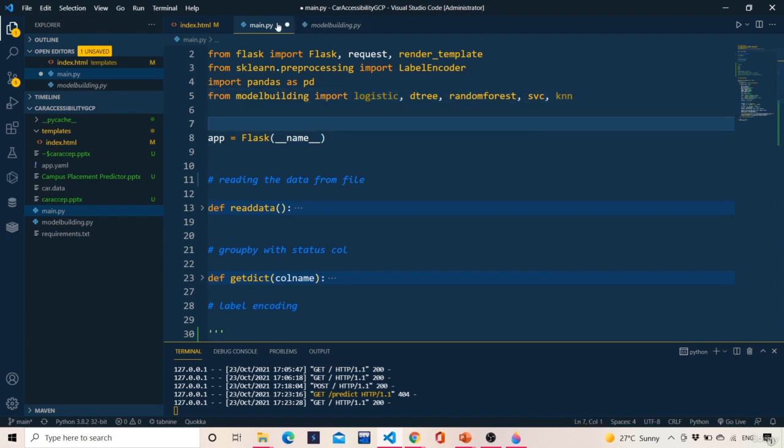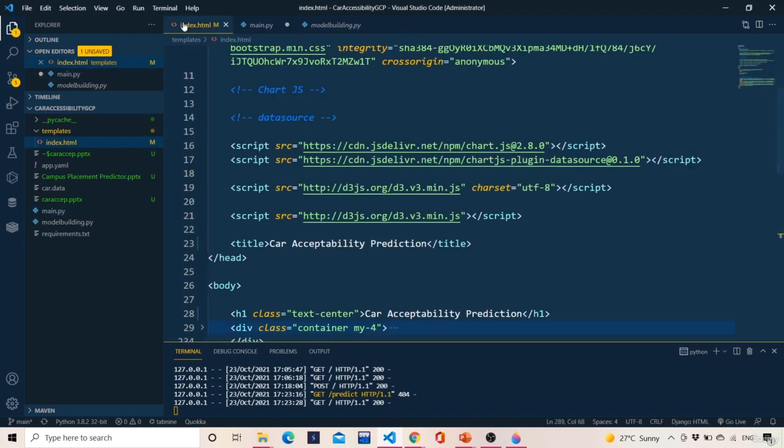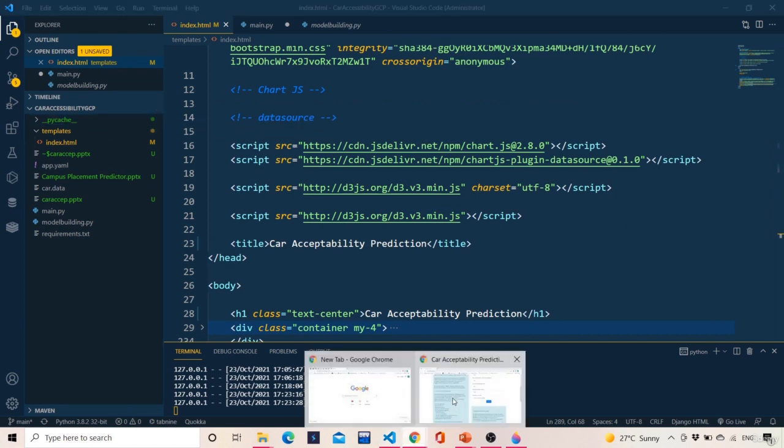Right. So in the last video we said that we will be discussing how to build this index.html, that is a template file. This is very simple. Anyone can simply make a website within 10 to 15 minutes using a very popular framework known as Bootstrap.